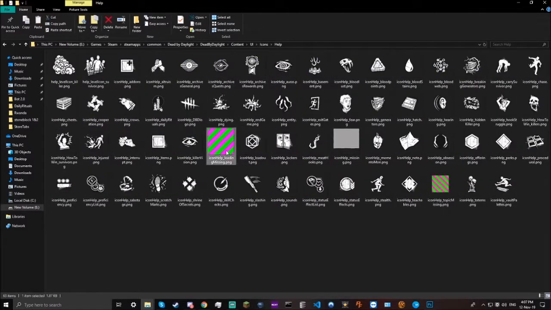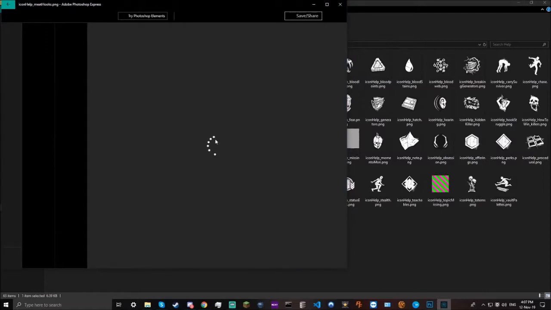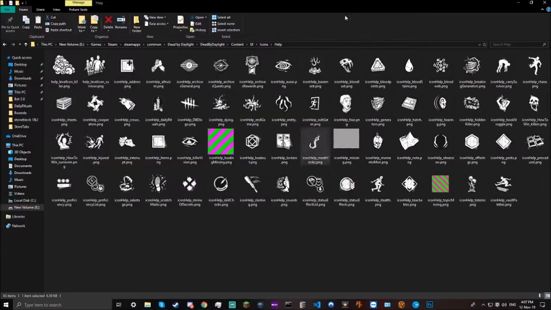Some of these, you can even change completely. Let's say you do not want a hook, you just want, for example, this thing to be a hook. Then you just need to make sure it has this name and make sure it's this type of file, .png. I do not know if JPEG works or not. So you can essentially change everything in here.